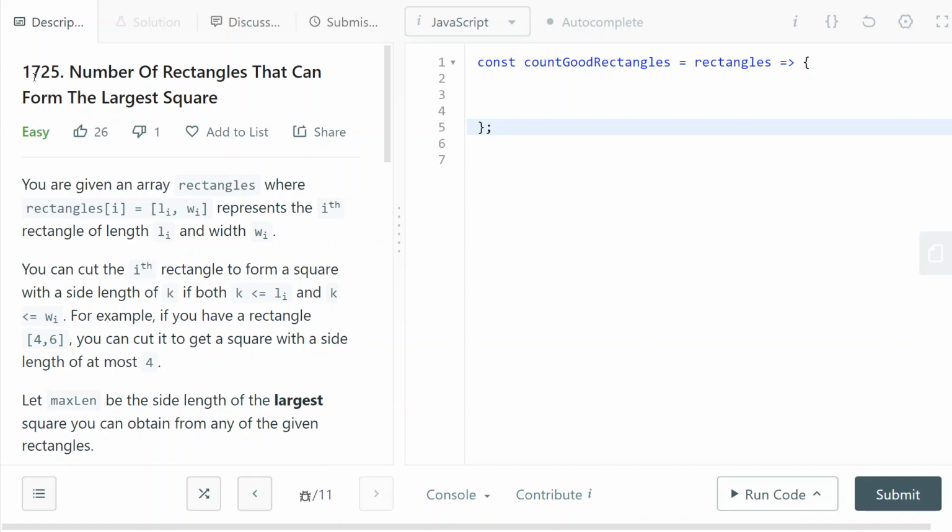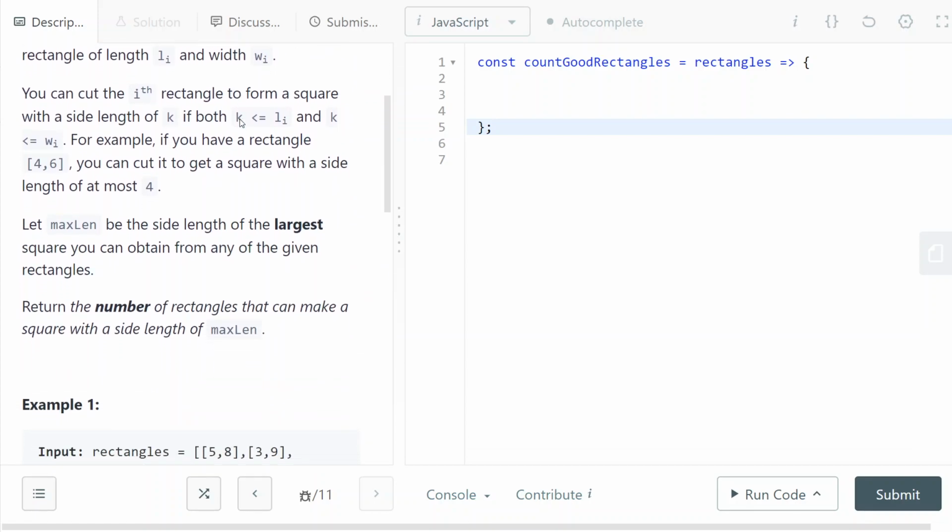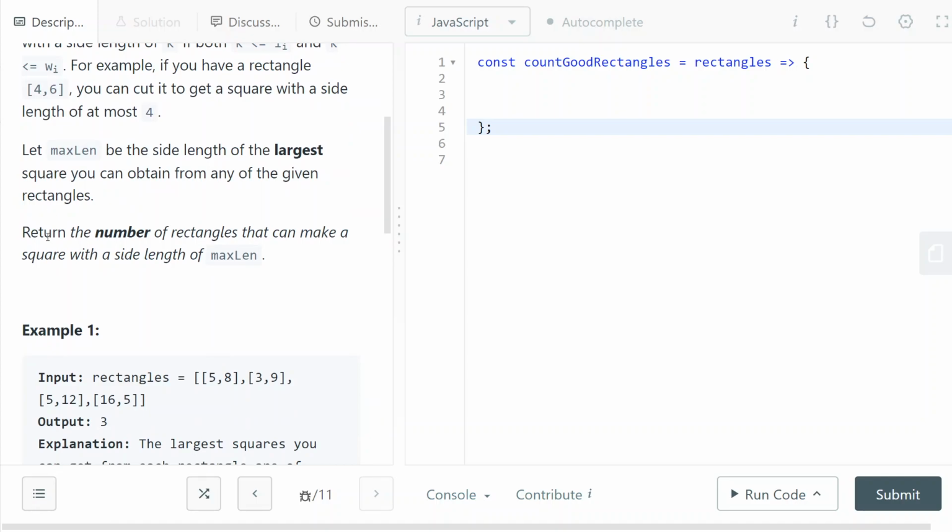So LeetCode 1725, number of rectangles that can form the largest square. In this problem, you're given an array of rectangles, and you need to return the number of rectangles that can be cut up to make a square with a side length of max len. And what is max len?